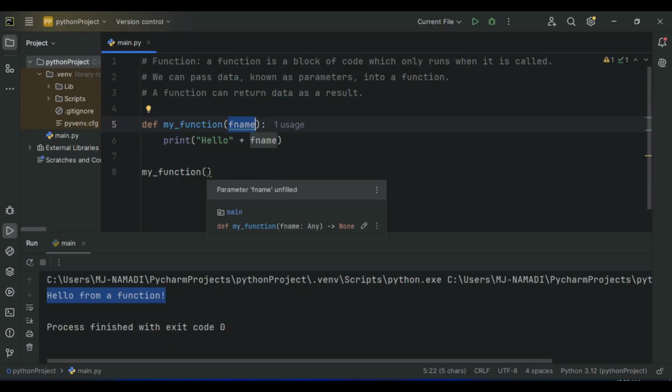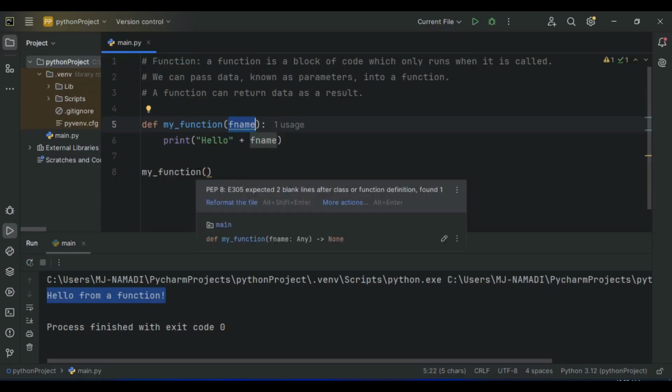As you can see, it indicates that parameter f name, that means first name, on field. So it's waiting for us to pass our f name. This is just like a variable, and this is where we pass the data. So we pass the placeholder in the function definition, and then we pass the real data when calling the function.